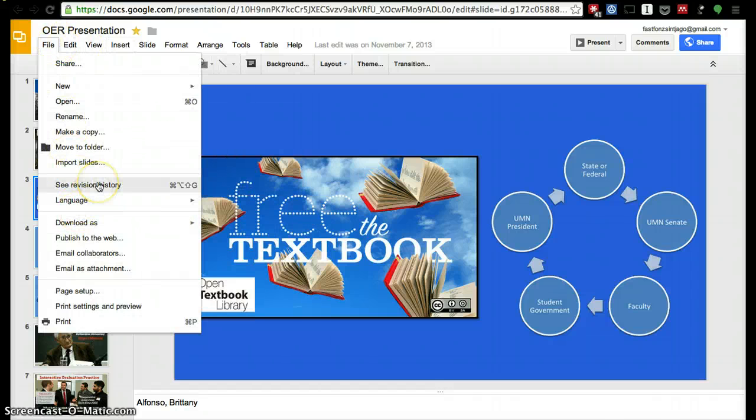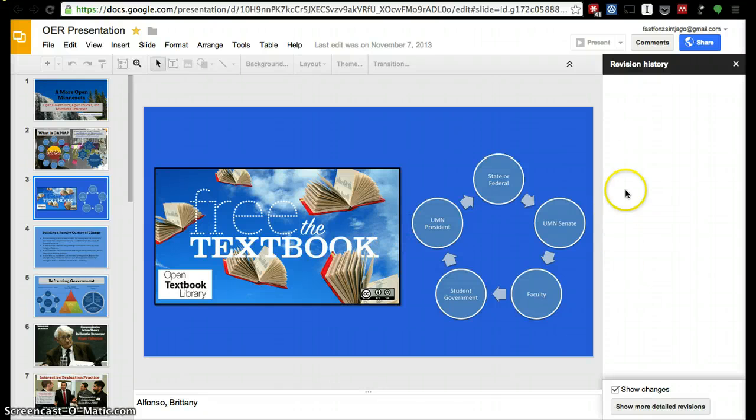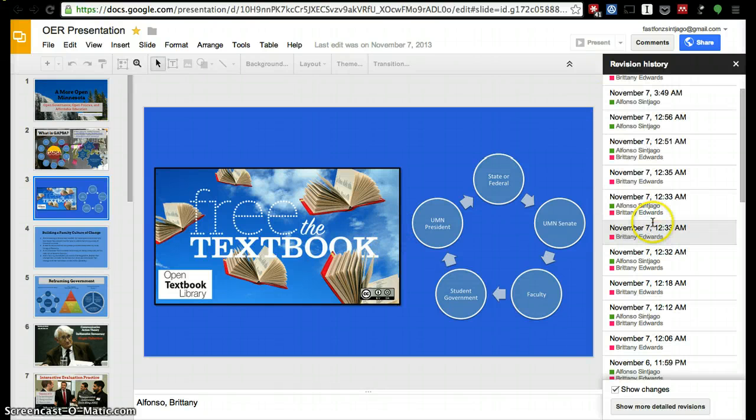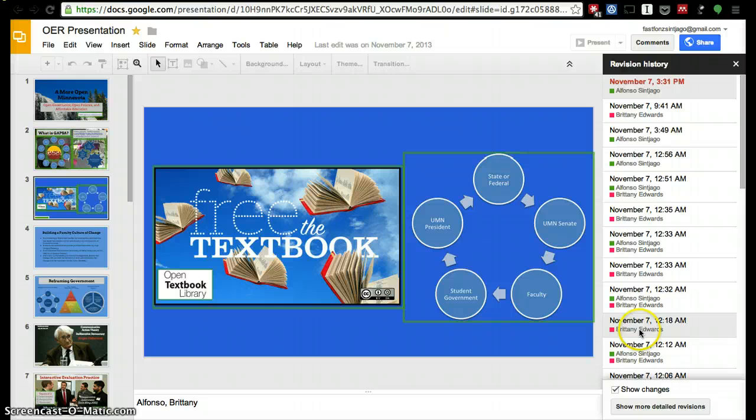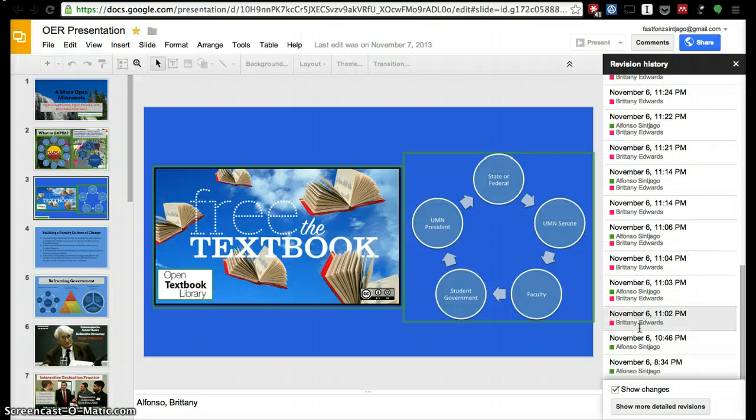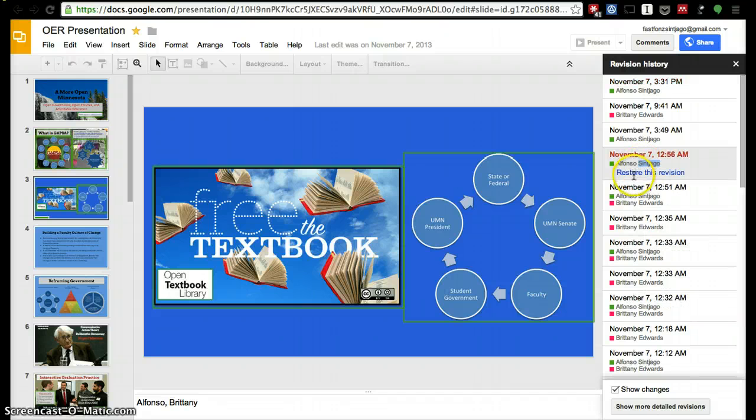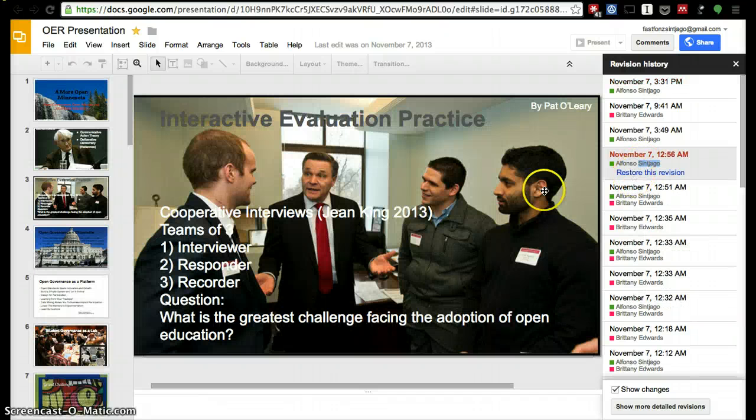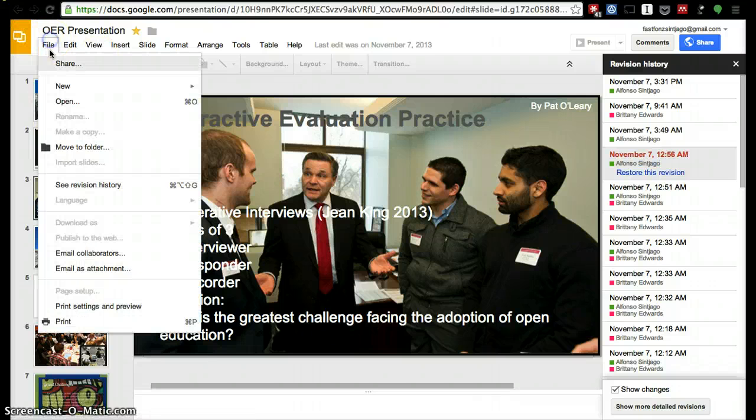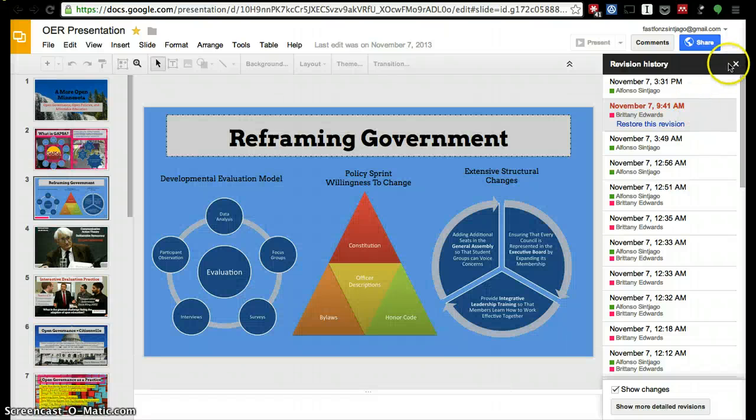And again, you can see the revision history on the file, and let's see if it shows up. So Brittany Edwards and I worked on this document, and you can see an iterative process of going back and forth and improving the document over time, and probably included deleting some slides, etc. But if at the end I wanted to make a copy of this document, I could restore that version and then save that version if I want to. So that's one of the nice things of working with Google Docs.